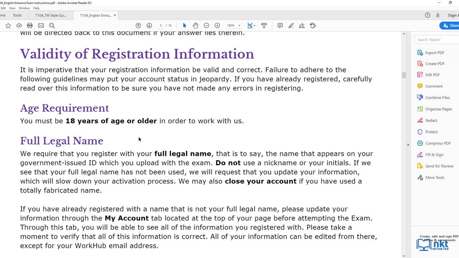As you can see here, you must be 18 years or older, and as I said before, you have to register with your full legal name, that is, the name that appears on your government-issued ID. You'll need to upload this ID when you take the exam. So once you're done reading the documents, go back to TranscribeMe.